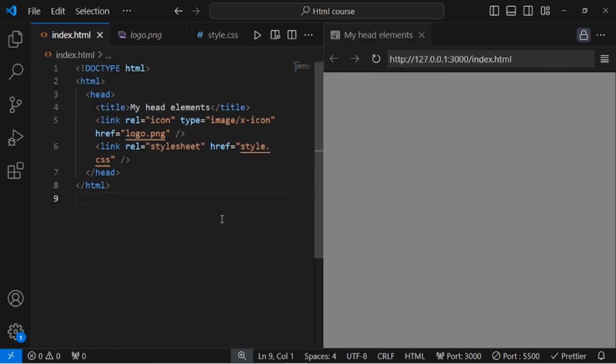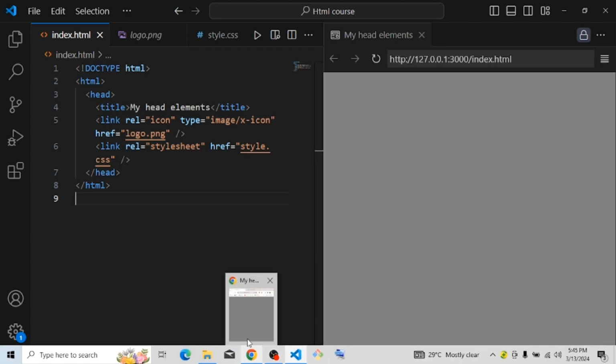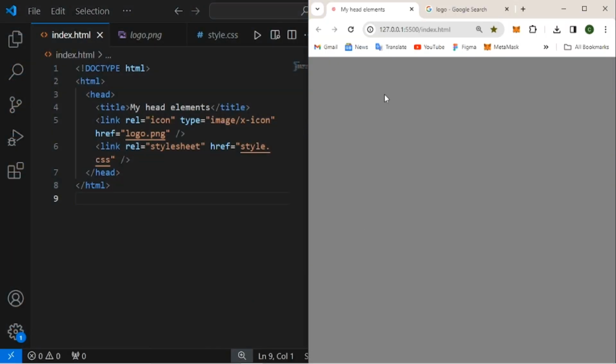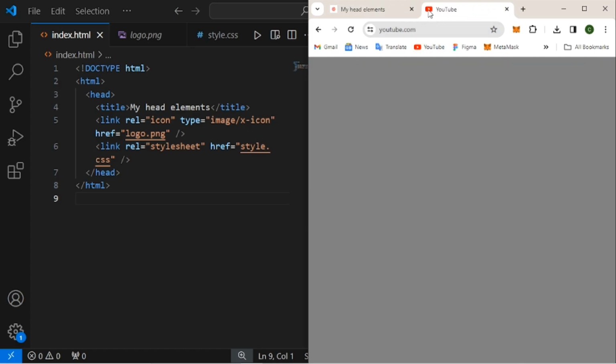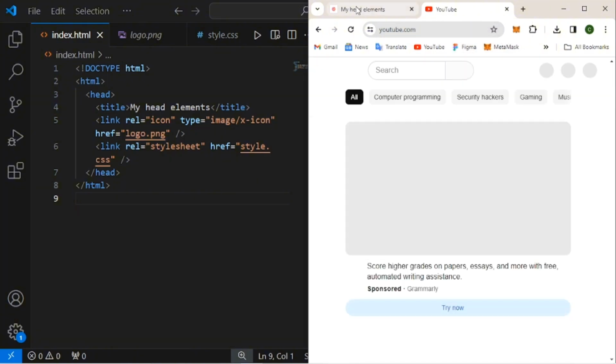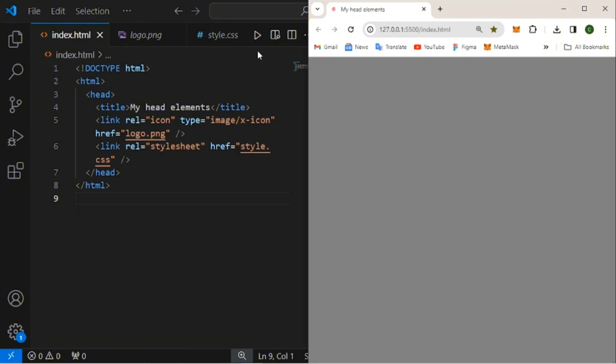I'm going to save this and then we'll head over to our browser, and you can see it's already appearing there. It's no longer the default logo that was there. This is a custom logo. You can see this is for Google, and we have one for YouTube. Let me go to YouTube and you can see they have their own. Now we just did ours. So this is how you can enrich your site design by adding a favicon to your title.